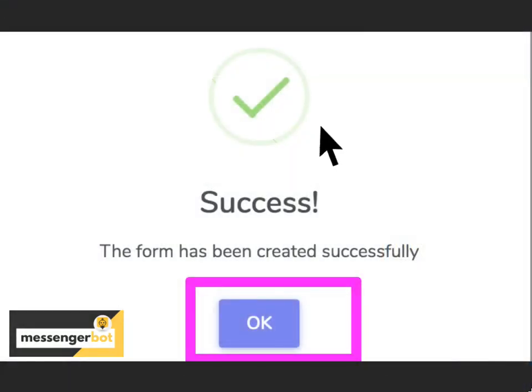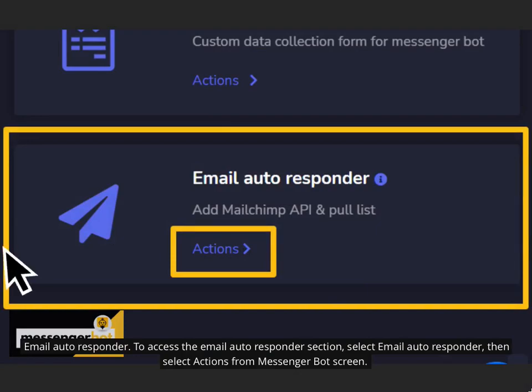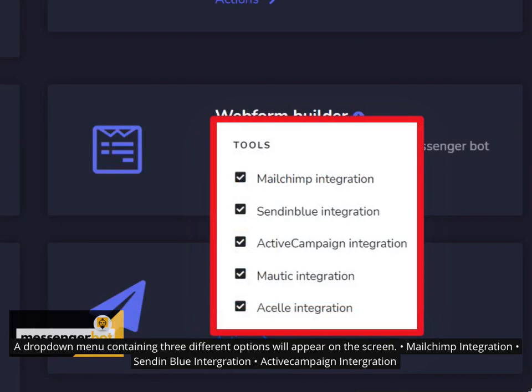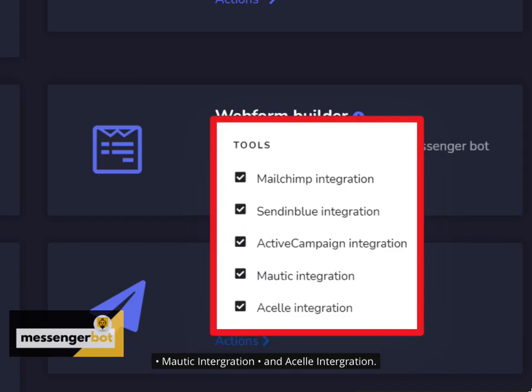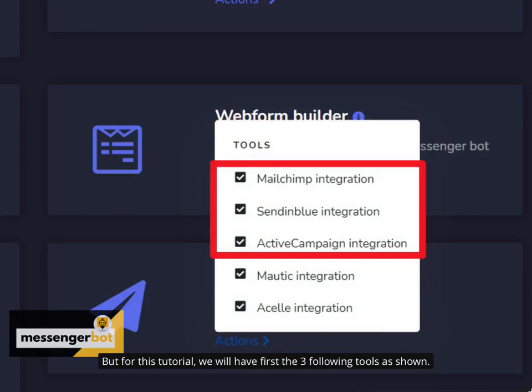Email Autoresponder. To access the Email Autoresponder section, select Email Autoresponder, then select Actions from Messenger Bot screen. A drop-down menu containing different options will appear on the screen: MailChimp integration, Sendinblue integration, ActiveCampaign integration, Mautic integration, and Acelle integration. But for this tutorial, we will cover the first 3 tools as shown. Note, it is mandatory to have accounts in all 3 options to make the integration possible.